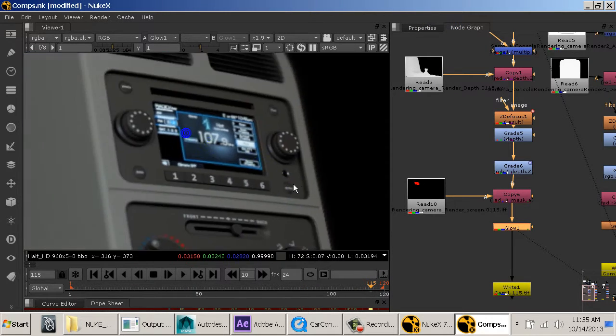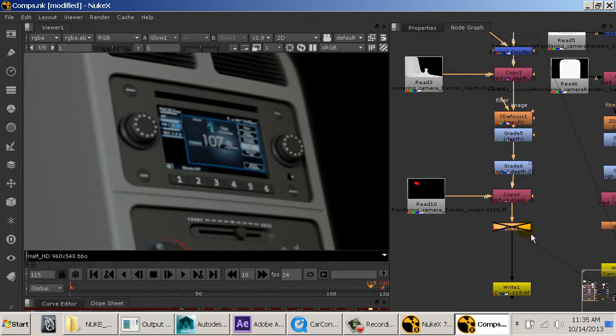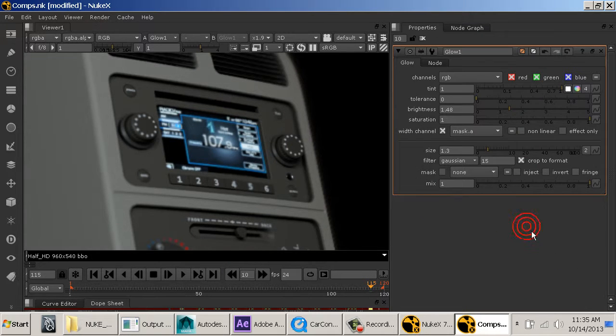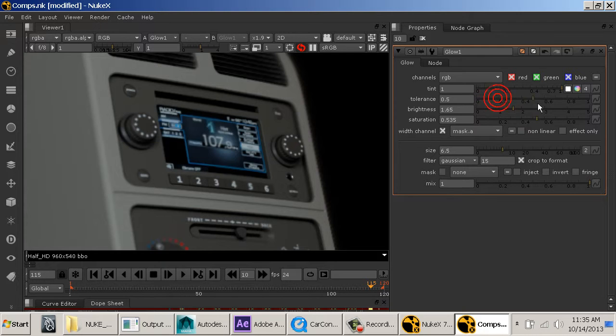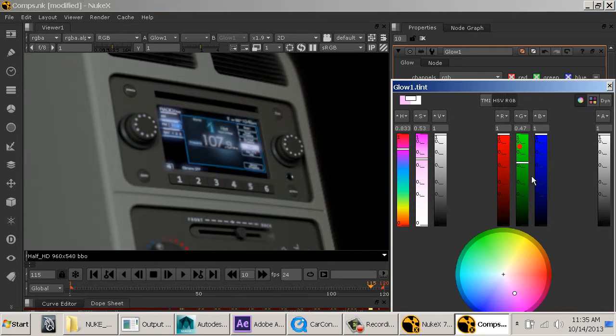And then inside of my Nuke, I can add this glow to this. And I can adjust the size of the glow. I can adjust the brightness of it. I can adjust the saturation of it, and so on. Lots of different things that I can play with, really get this thing to kind of pop and do exactly what I want it to do.